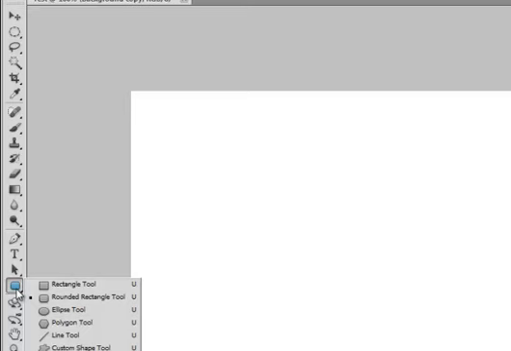And we can see there's an arrow pointing down and to the right. That's letting us know there are more tools inside of that tool. So if I left click and hold on it, holding down my left click, I can see a new menu appears with some other tools to use. Okay? But for right now, I just want to use my rectangle tool.